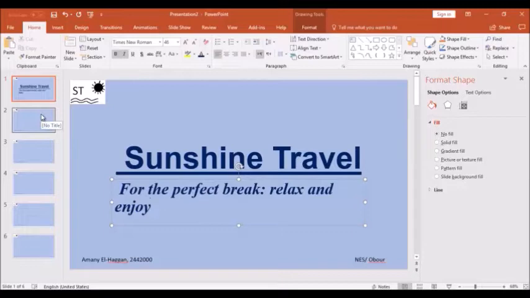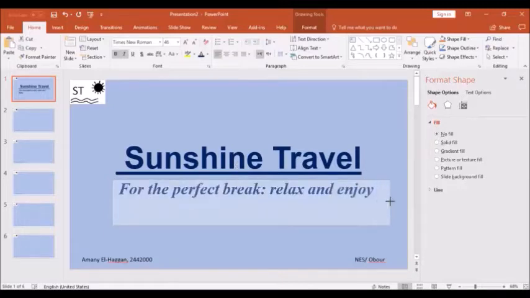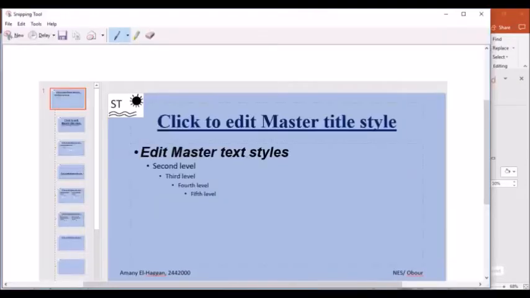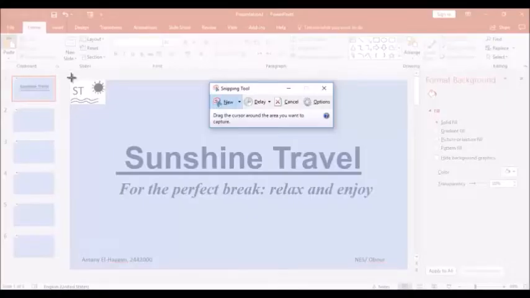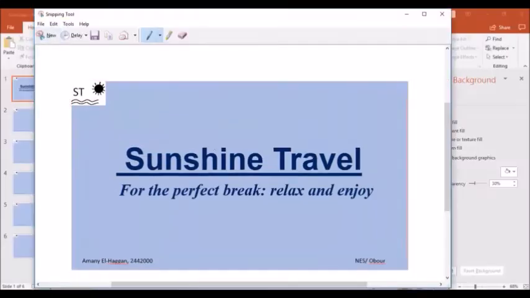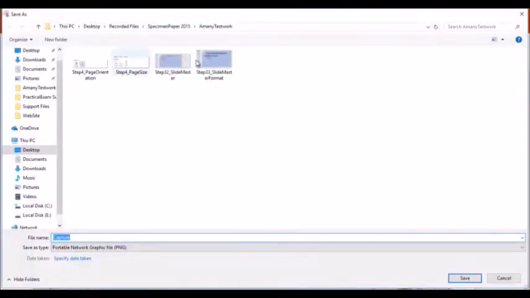Now this must be on a single line, so I'm going to resize my text box like this. Take a screenshot as evidence showing this. Okay, now I go to my snipping tool and take a screenshot as evidence for this slide. Save it inside my working folder with the name Step 35 Slide 1.